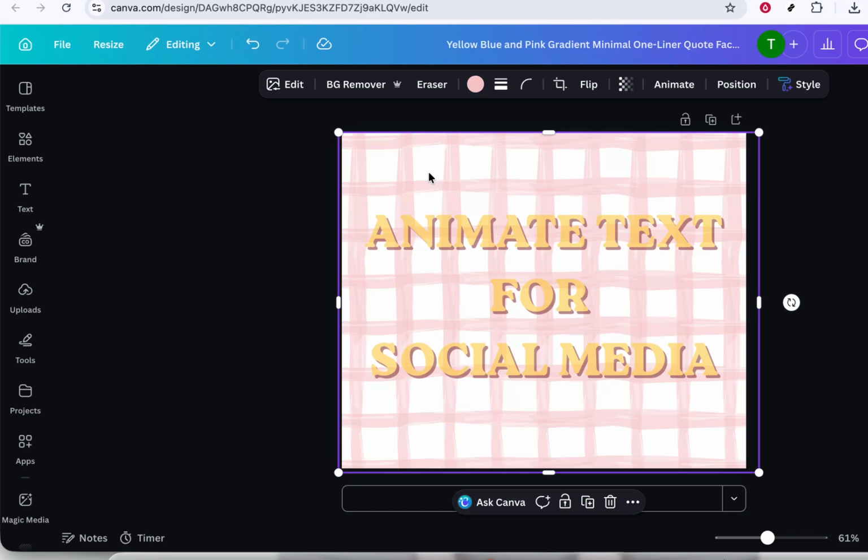If you change your mind at any point, just reopen the transparency slider by clicking the same icon again and adjust it until you're happy. Canva updates the design instantly, so you can keep tweaking until it feels right.